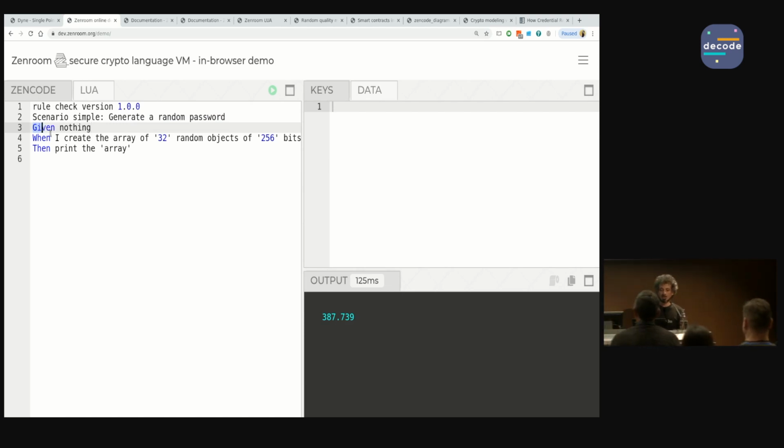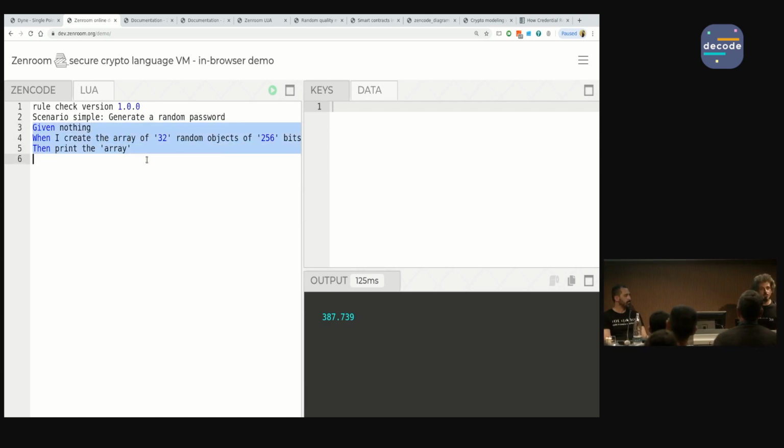So this is where the code starts. As you see, the code starts with given nothing, because the 3 parts are about read, write, and write. If you want to make sure that your virtual machine is running with no input, you can do that too. You say given nothing. In that case, Zenroom will give you an error if there is anything in the input data. Then you say, I create an array of 32 random objects of 256 bits. As you see, there are numbers between single quotes.